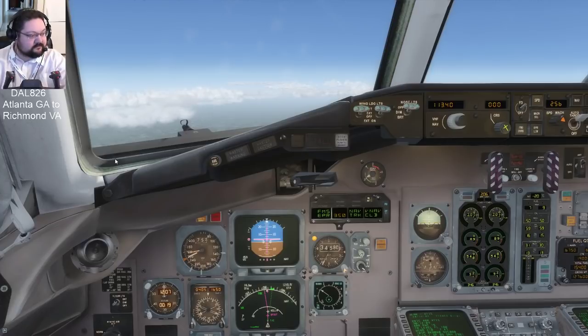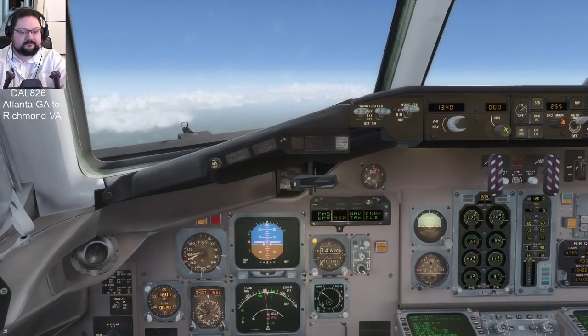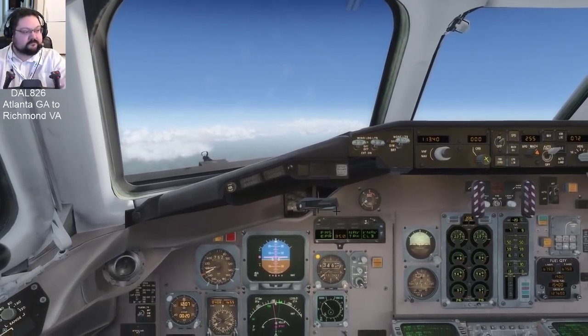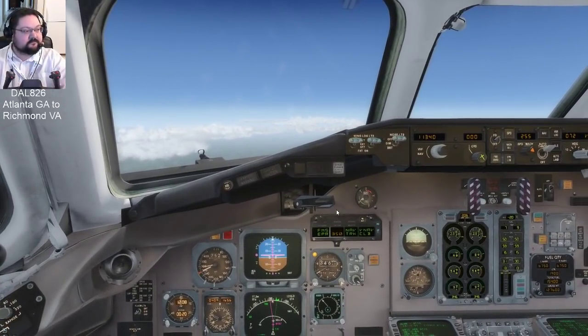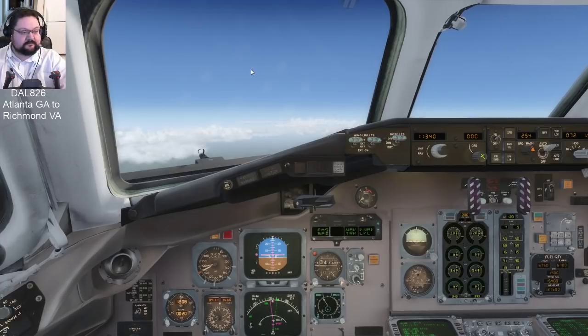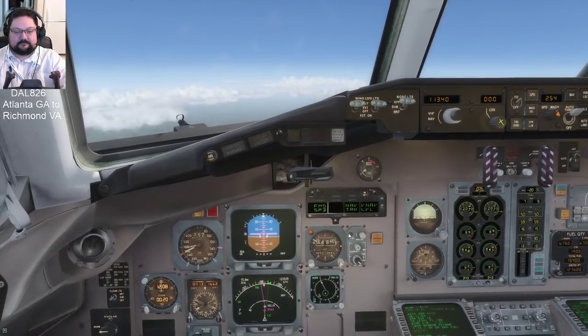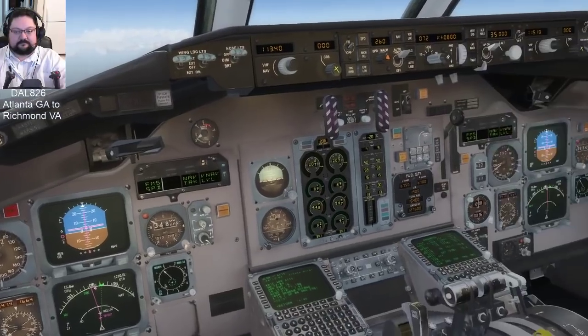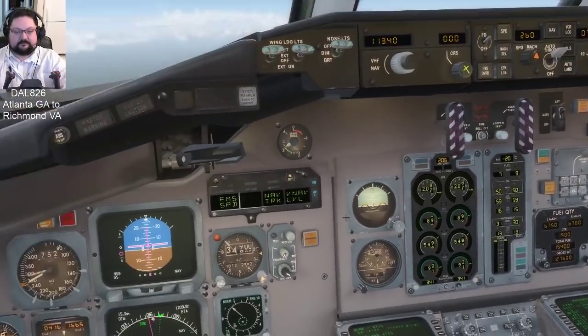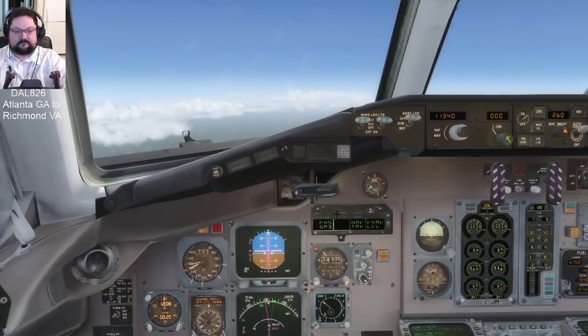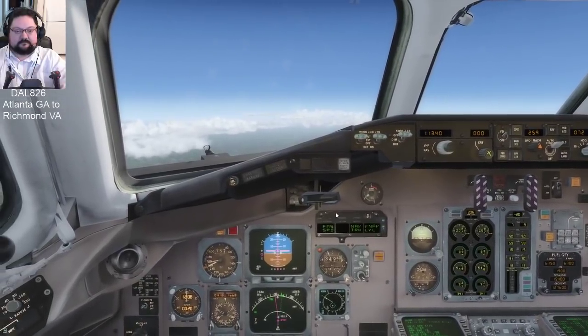Southwest 493, level 15,000. Southwest 493, Atlanta Center, climb and maintain flight level 220. 220, Southwest 493. Thank you. Spirit 6534, descend via the Chelsea 4 arrival, Charlotte landing south, Charlotte altimeter 2986. Descend via the Chelsea 4 arrival, Spirit 6534. Atlanta Center, Cactus 846 with you, climbing 200.